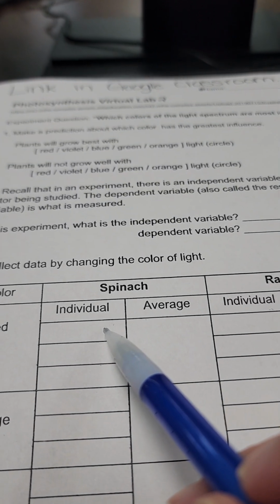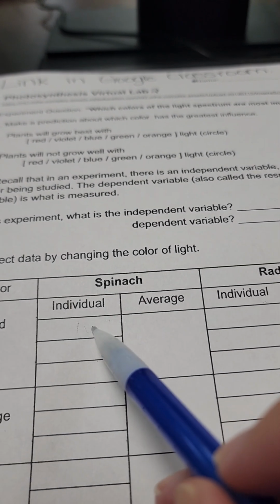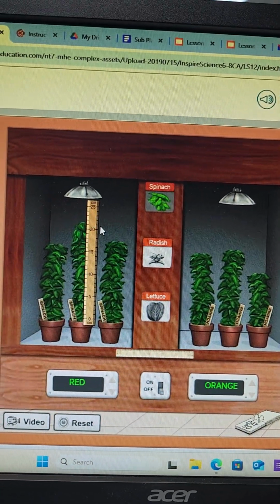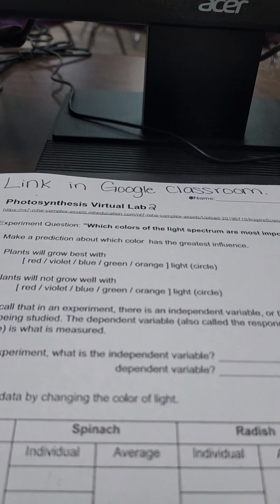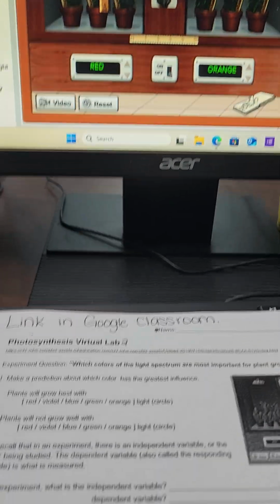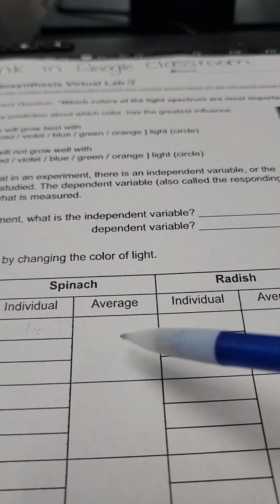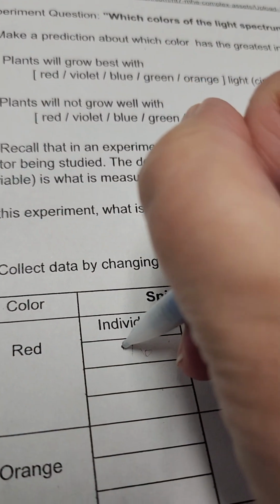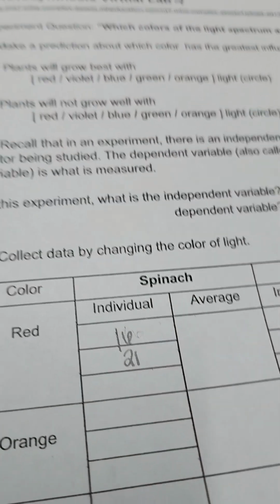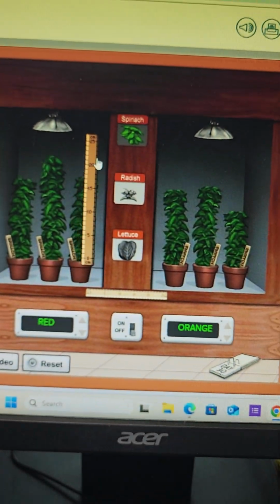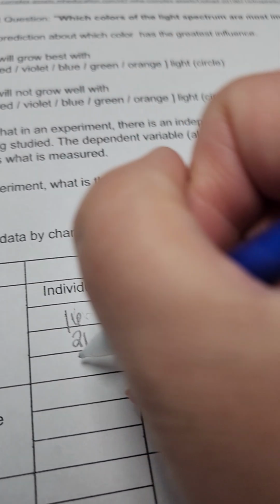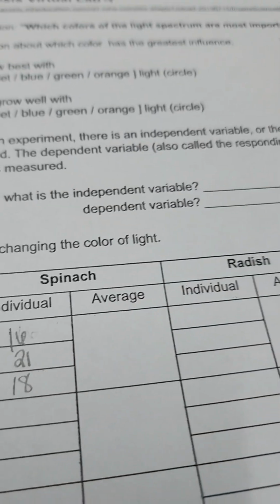So individual, I have one that's, let's say 16 centimeters. Then I'm gonna go here and I'm gonna measure the next one. That one looks to be about 21. I'd write down 21, so on and so forth. Once I've measured all 3, I'm going to do an average. So I'm going to add up the 3 numbers that I put over here. So let's say I had 16, 21, and then my next one is, I'm going to say 18, looks like. I'm going to put 18 right here.